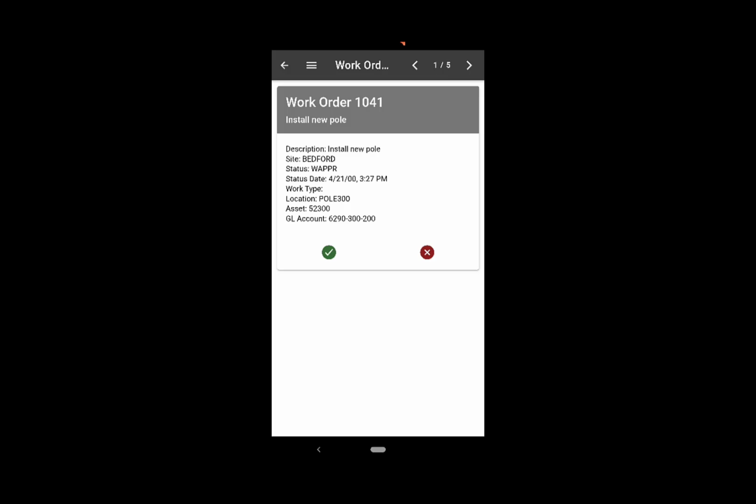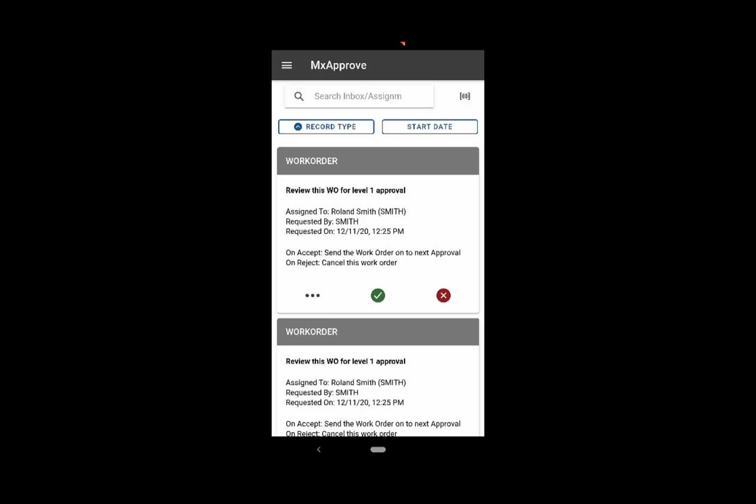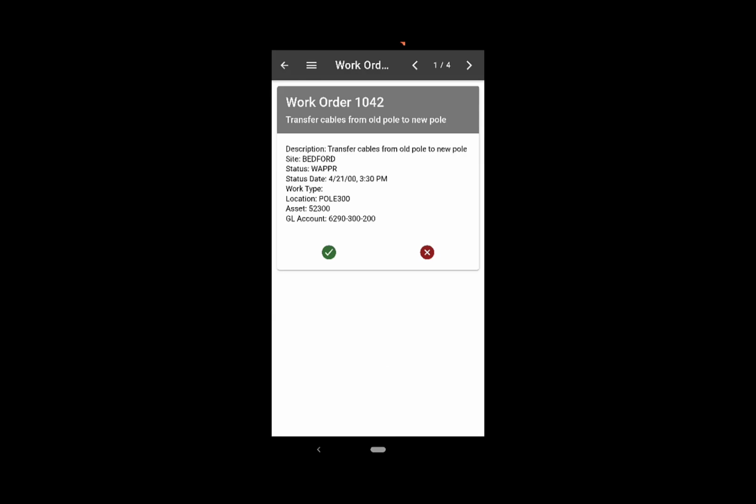So if I click the green button, it'll allow me to move it forward into the workflow. You have the option to add in a memo, and so we'll accept the task. And it's now been removed from my list. I did mean to point out here that on accept, we'll send the work order to the next approval. On reject, it'll cancel the work order. So we'll reject this one.